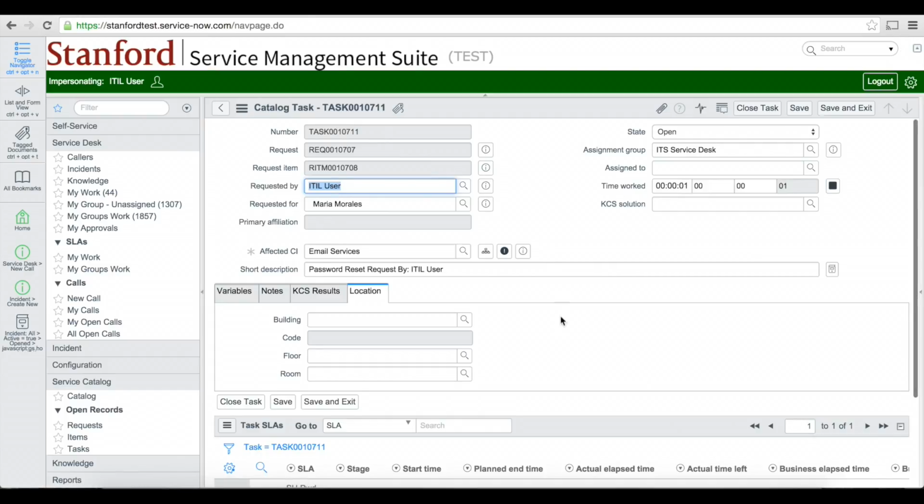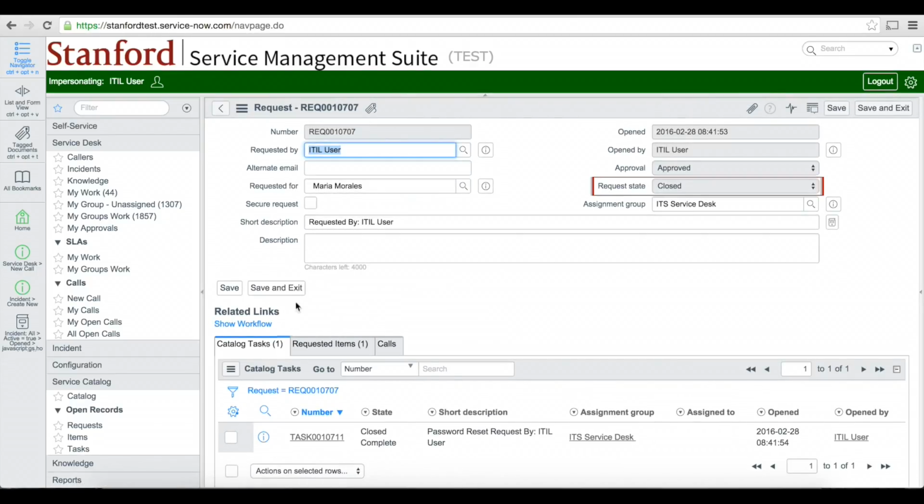To mark the task as complete and close the associated request, click on the Close Task button in either the header of the task form or below the form sections. Once the task ticket is closed, it will automatically close the request ticket and send a notification to the customer indicating the request has been fulfilled. A notification will also be sent to the requested by user if the request has been canceled.